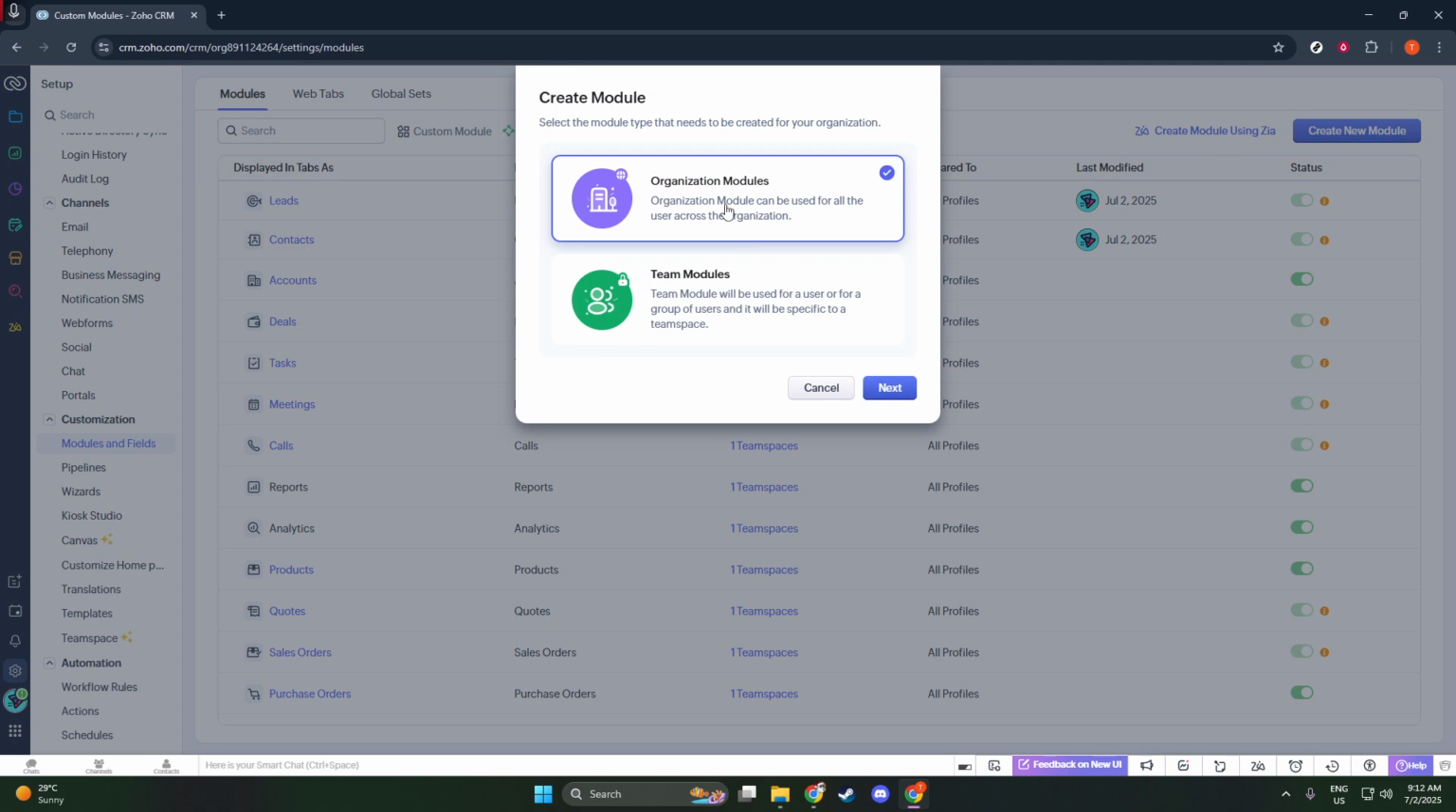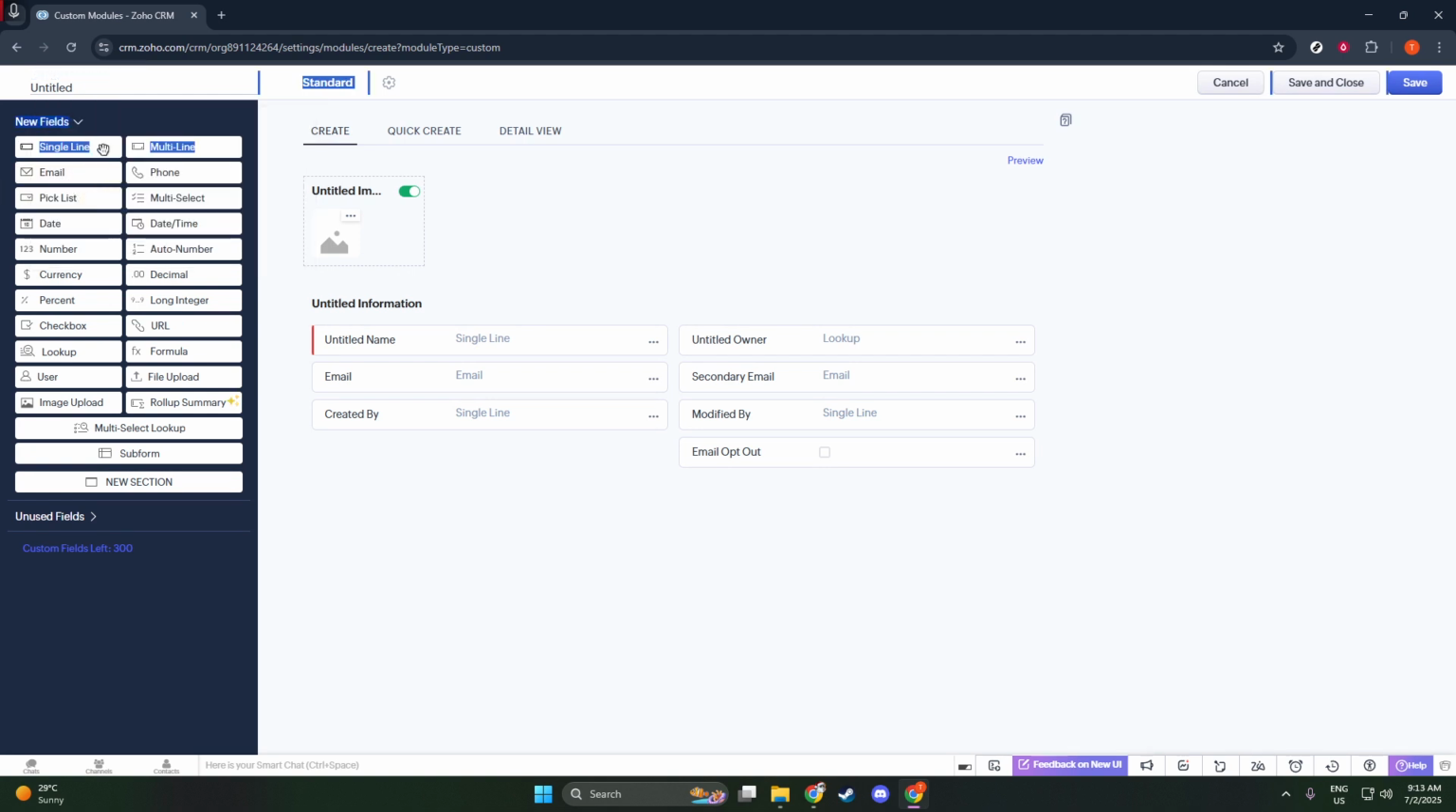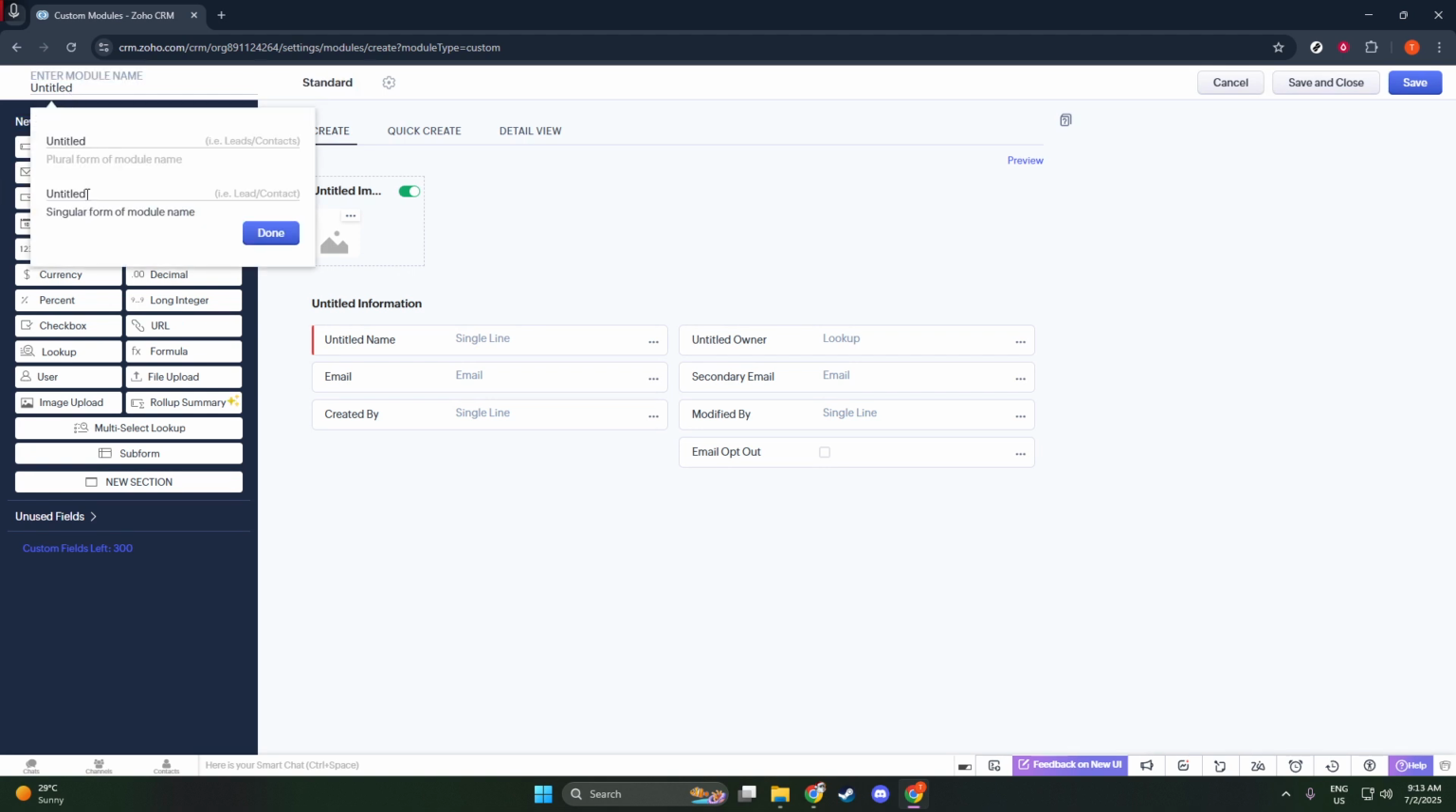Now that you're ready to create, you'll need to give your module both a singular and plural name, such as Project and Projects. This naming step is fundamental. Consider the module's purpose and choose a name that's both descriptive and easily understandable. After naming, simply click Save to initiate the generation of your new module.